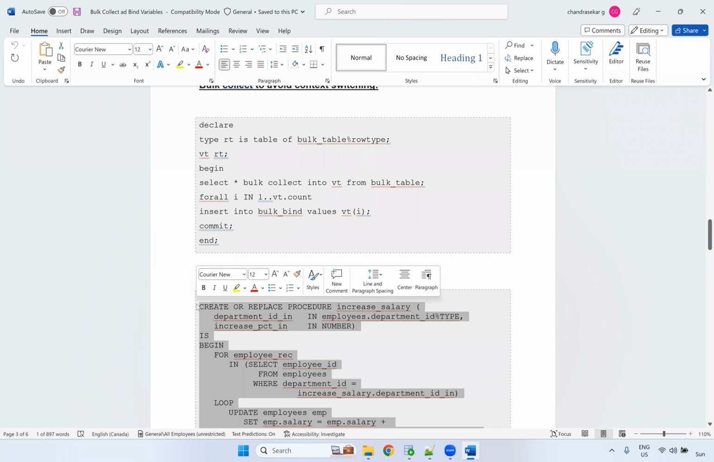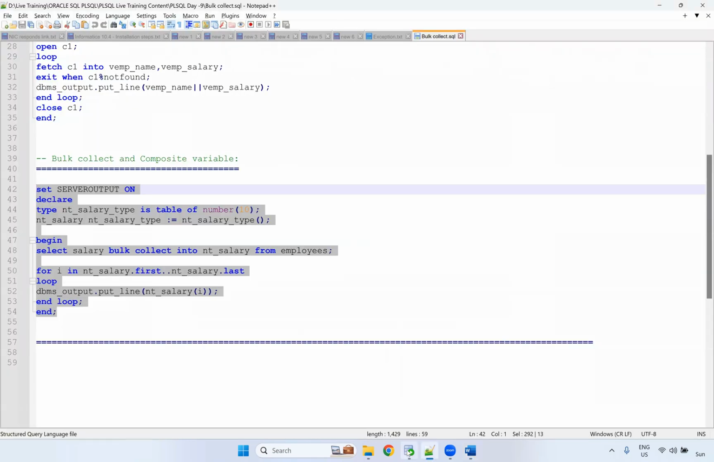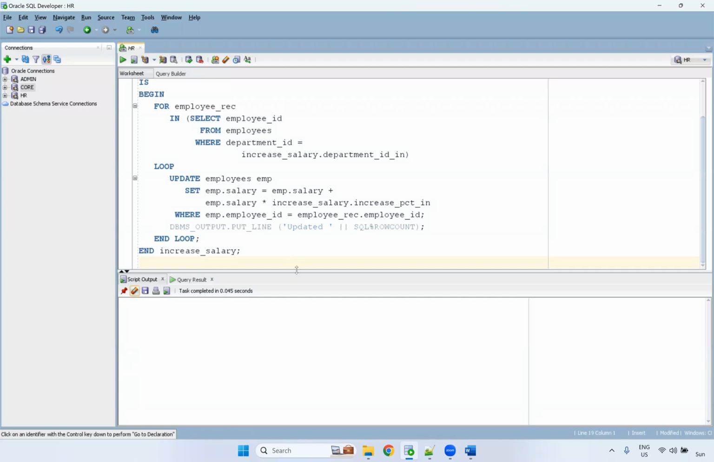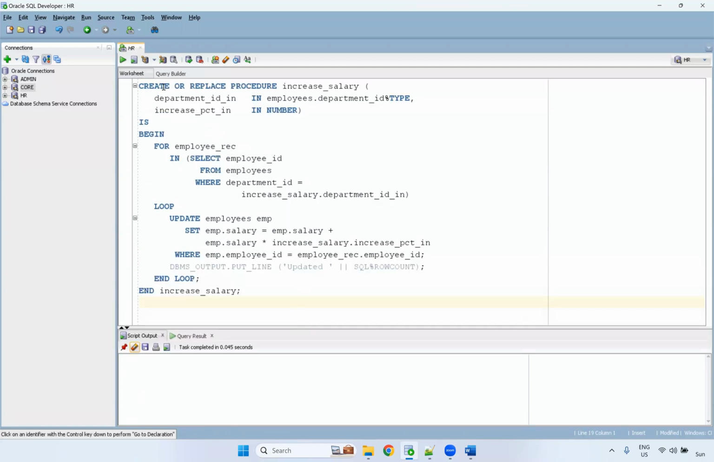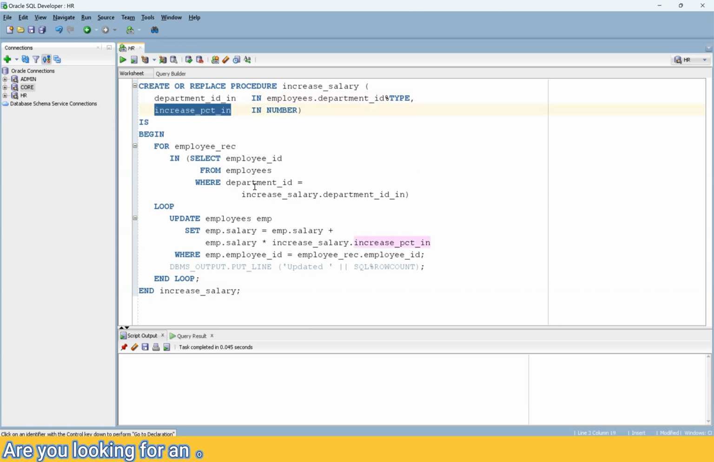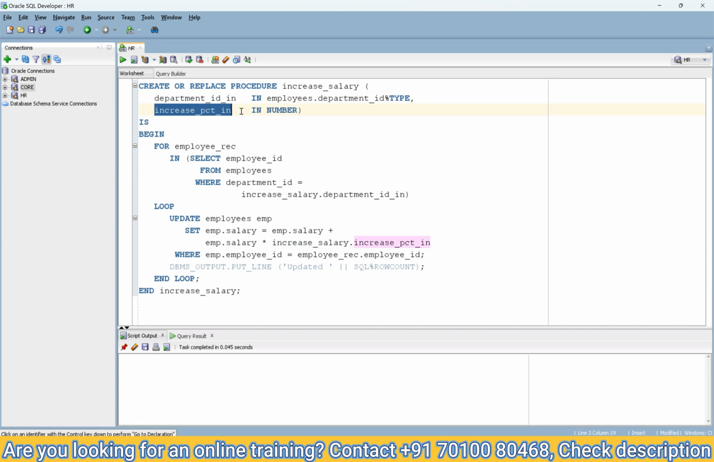If you take this particular example, it's called context switching, right? We have seen it already, but this is for the employees table. So what will this particular procedure do? Create or replace procedure, just one procedure called increment, to increase the salary. I have to pass department ID as an input parameter and increase percentage, so how much percentage I have to increase for this particular department. Both are input parameters. One is the employees department ID data type, and increase percentage is number.